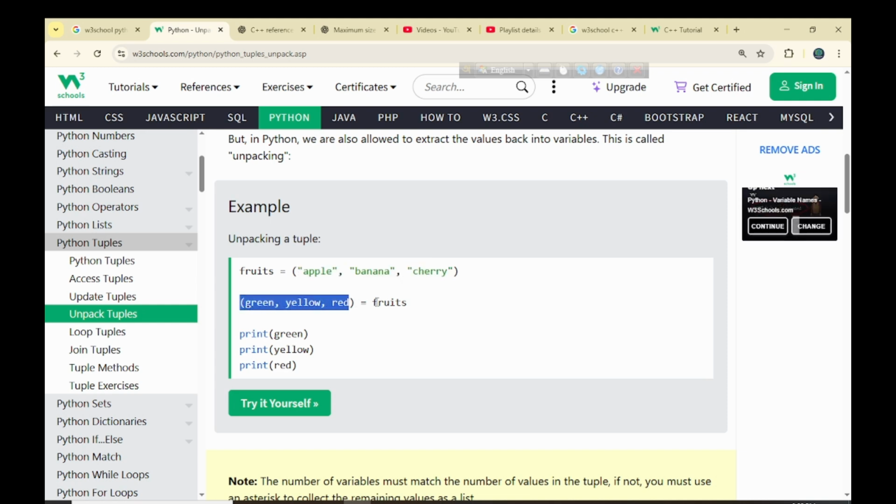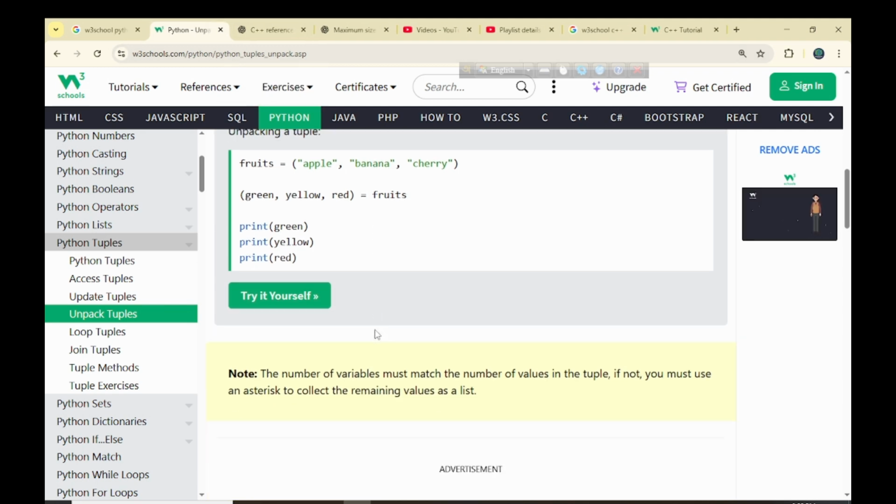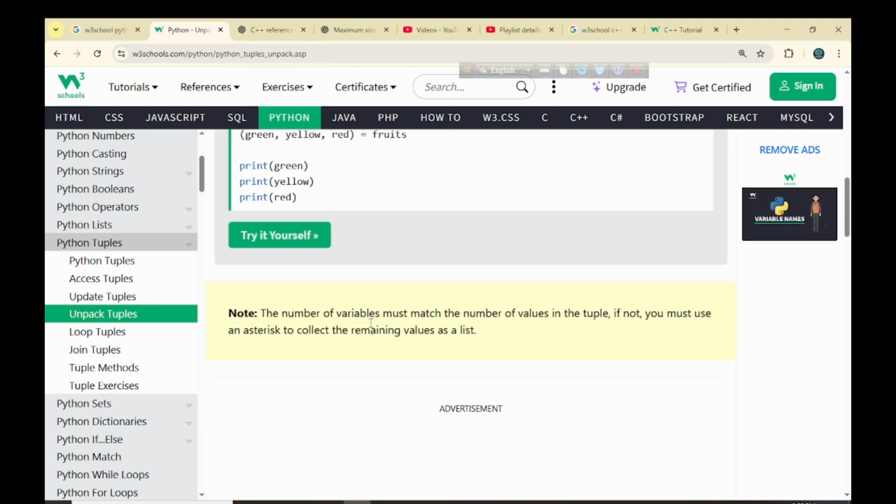Green, yellow, red equals fruits. Print green, yellow, red, right? So let's see. Fruits equals apple, banana, cherry, and then we are taking three different color names as variables. So print green: green is apple, yellow is banana, red is cherry, right? We will apply these things later in our projects, but for now it's okay.